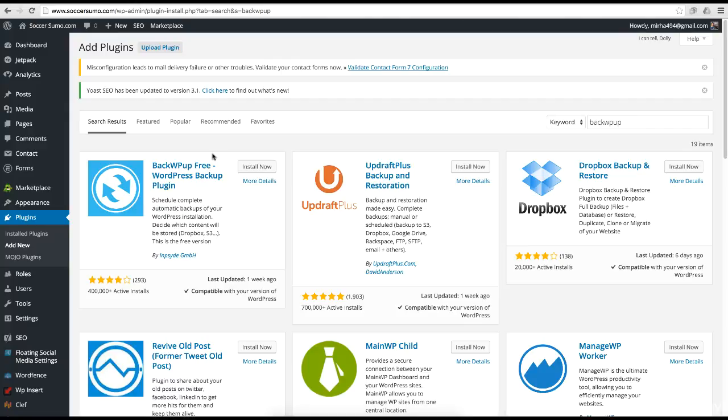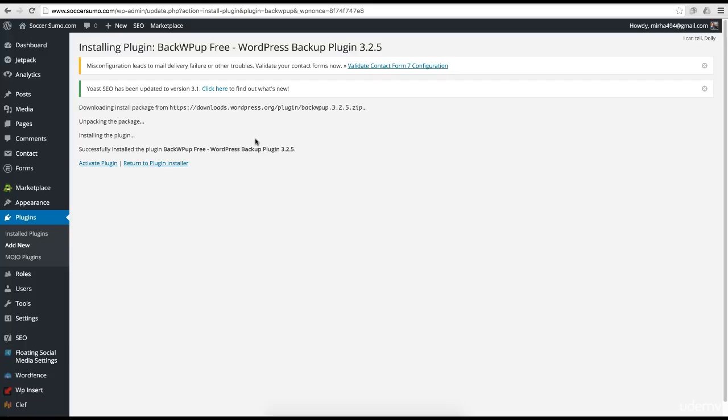As you can see, it has almost 300 reviews, 4 out of 5 stars, over 400,000 active installs, last updated 1 week ago, and also compatible with my version of WordPress. So it has all of those parameters that we would like to see in a well-maintained and also updated plugin. So I'm gonna go ahead and install this plugin, and this should be done in just a few seconds. Alright, so let's activate the plugin as well in order to be able to use it.